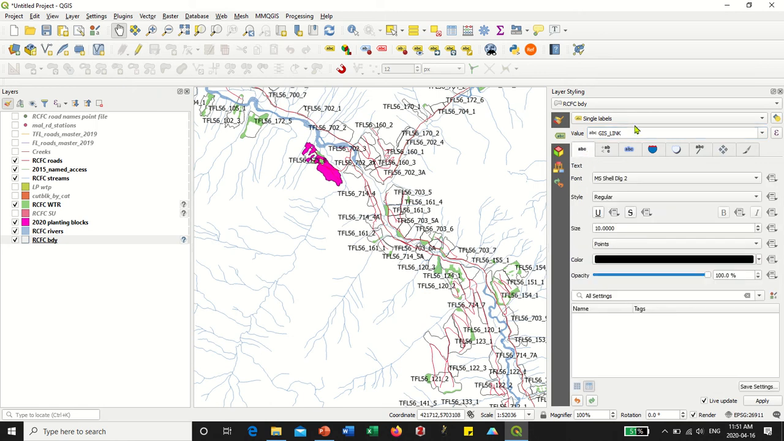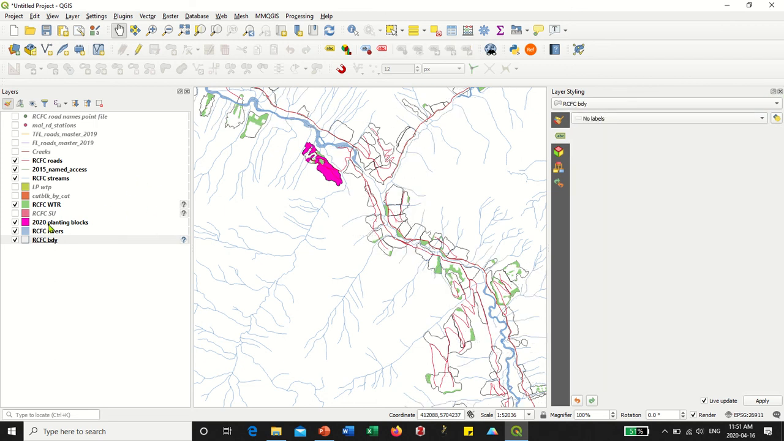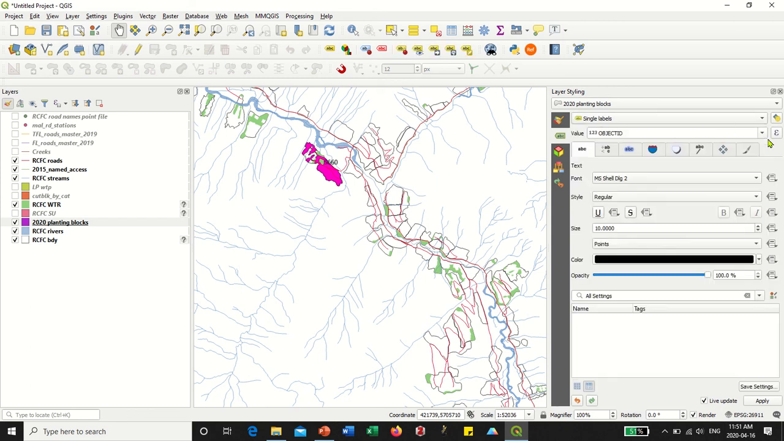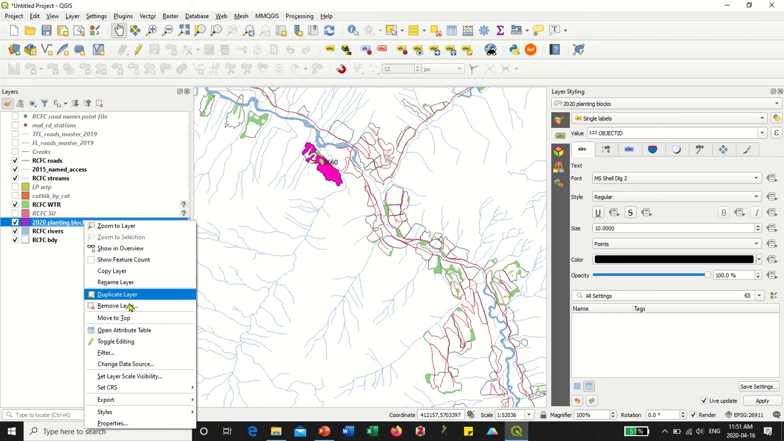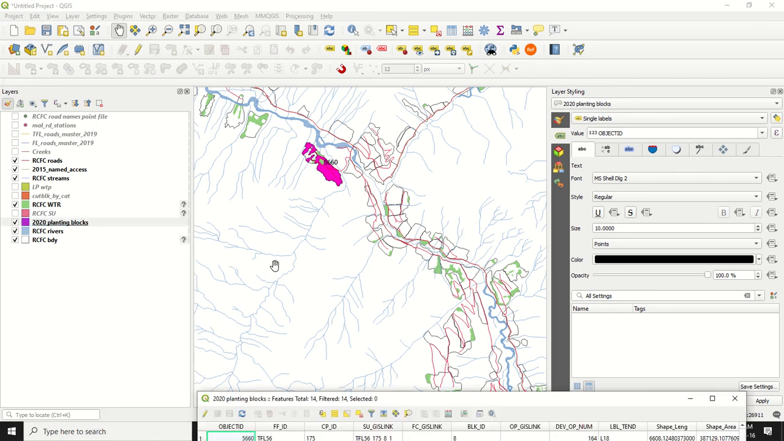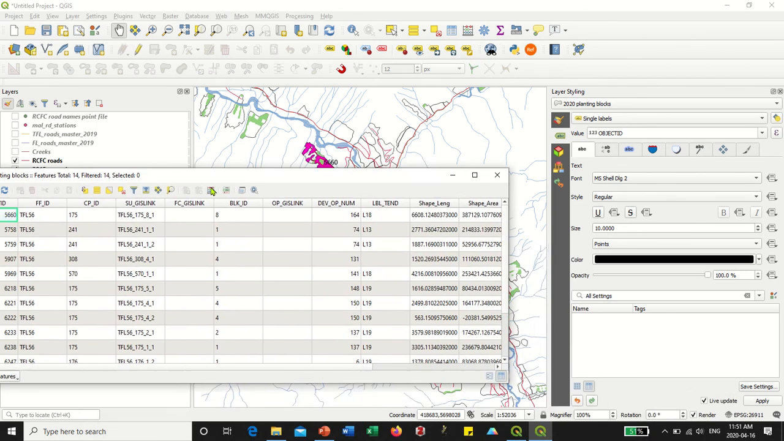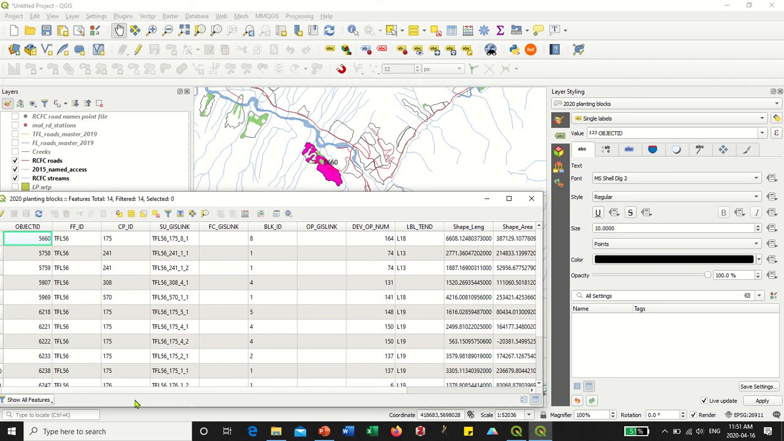You can also choose to just label the planting blocks, for example. So I'm going to get rid of no labels in that one. I'm going to go to planting blocks, make some single labels, label them based on the attributes. So you can see that in the attribute table, the GIS link has good information for labeling. You can also make a new column.